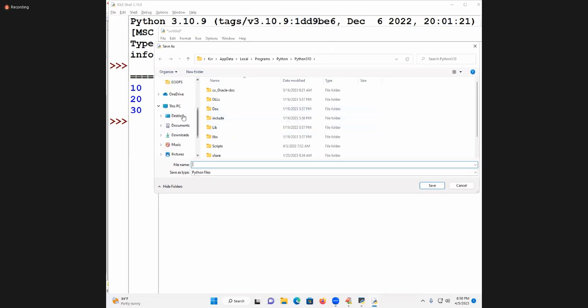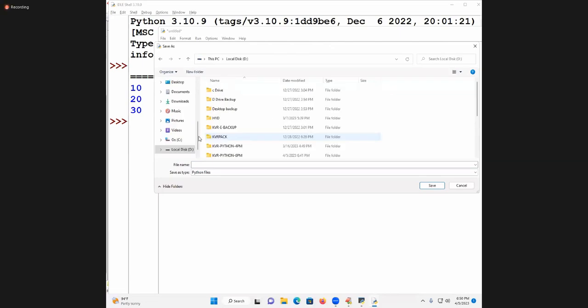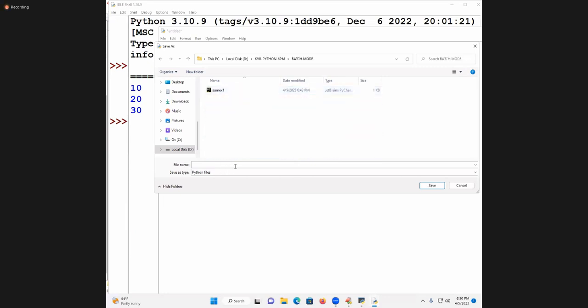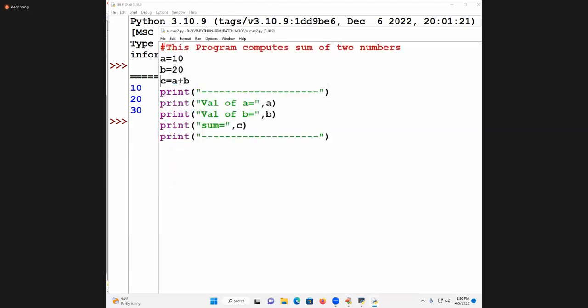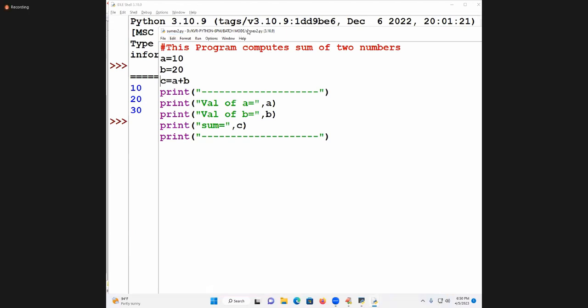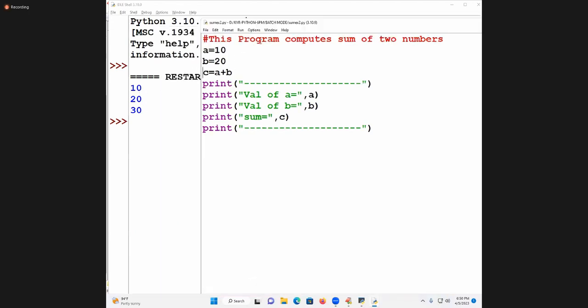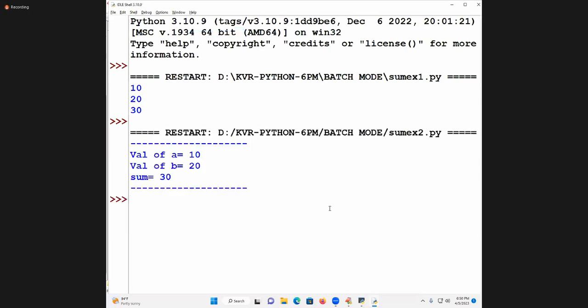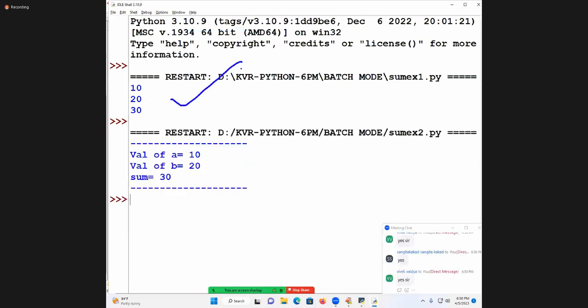Where will I save it? In C colon, in PC, D colon, 6 PM folder, batch mode. I will save it. What is my program, students? Sumexample2.py. Even if I don't give .py, no problem, it is automatically taken. Now run this code. Is this my previous output or not? Run this code also. Now you see this output and this output, observe it.